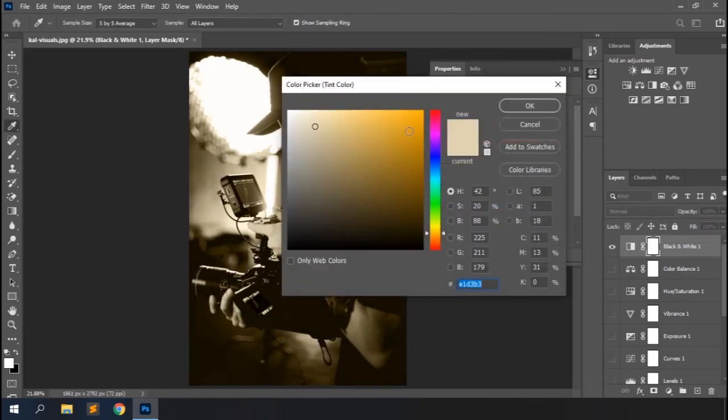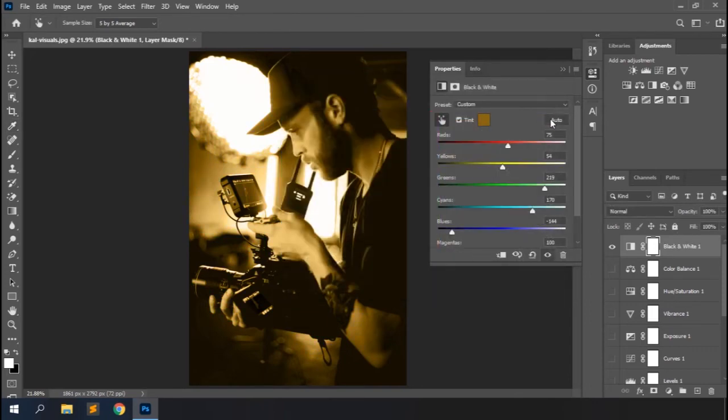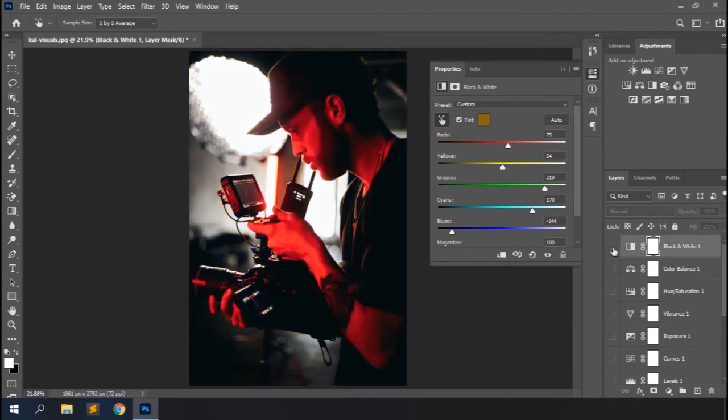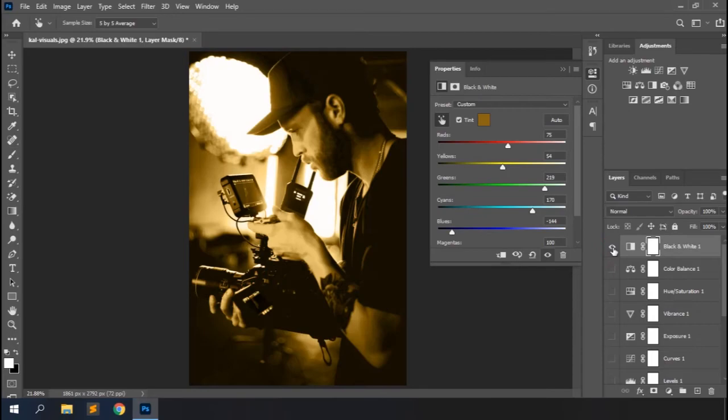Moreover, you can also get an option to add a color tint on your image like what we did with the solid color fill. And you get the auto option too here. Needless to say, here's the before. And here's the after.